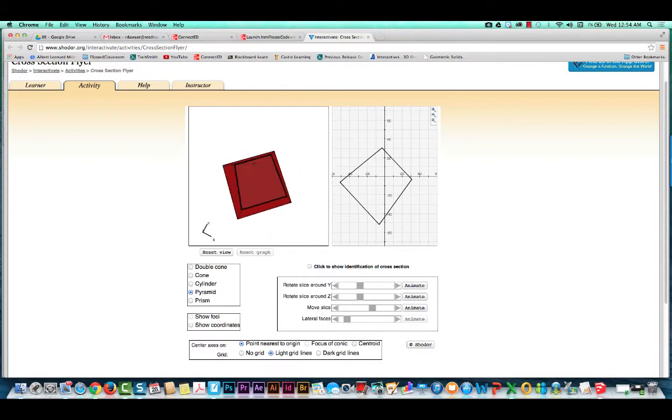As Mr. Kelly showed you before, when you cut it at an angle like this, not parallel to the ground, or horizontally, in other words, or vertically, it's going to look like a trapezoid.